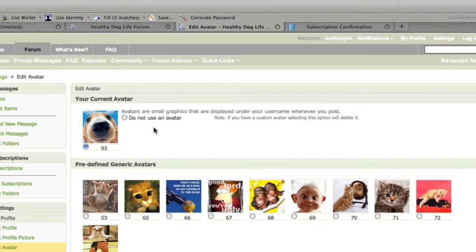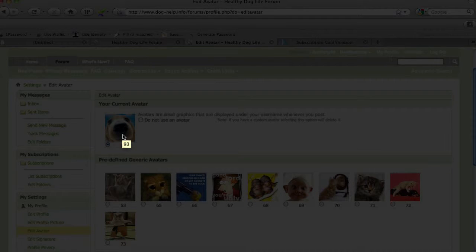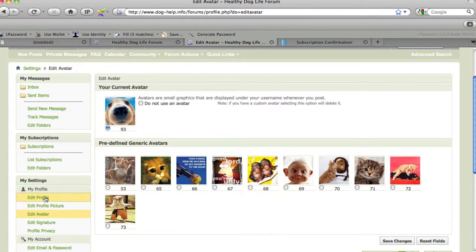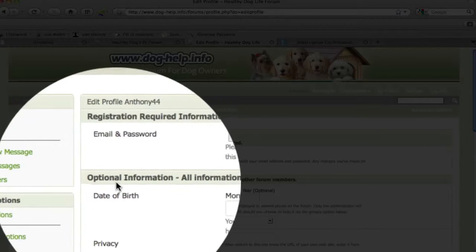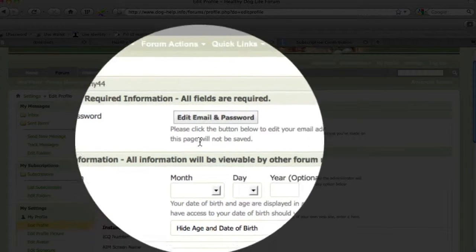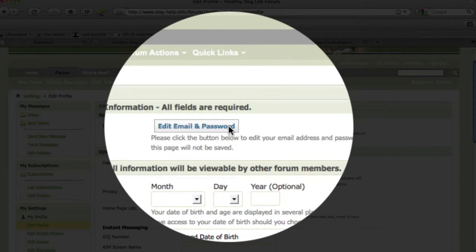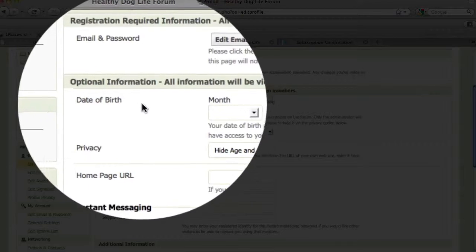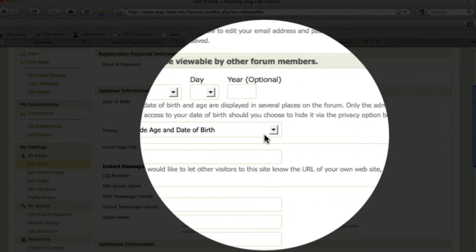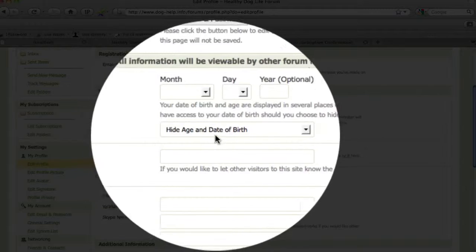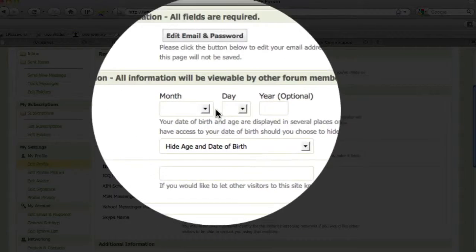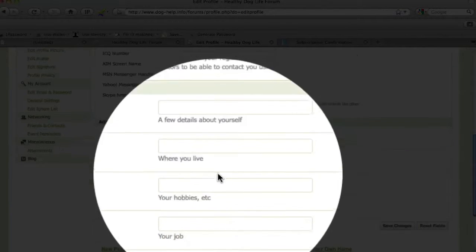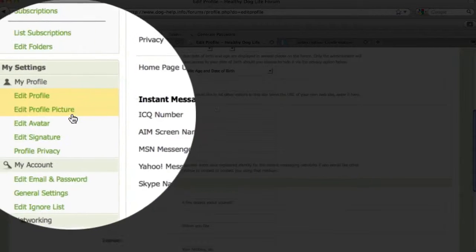Okay, so that's my avatar that will show up when I make a post, and I'll make a post in a minute so you can see. If you wanted to edit more of your profile, you could do so here. This is where you could edit your email address, so you could change your email address and password if you wanted to. This information is purely up to you whether you want to include it or not. There's no requirement to. By default, it's going to hide age and date of birth, etc. So you don't need to fill that in unless you want to. Some other information you can fill in as you wish, and click Save Changes.